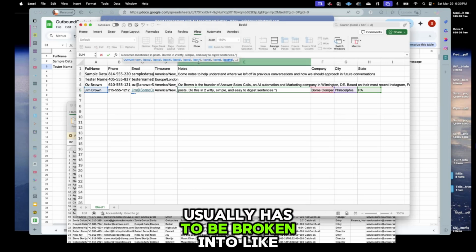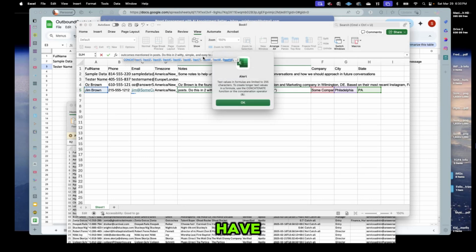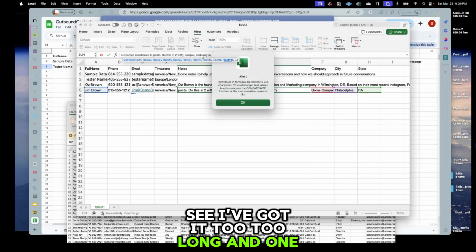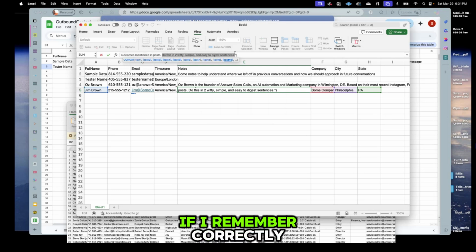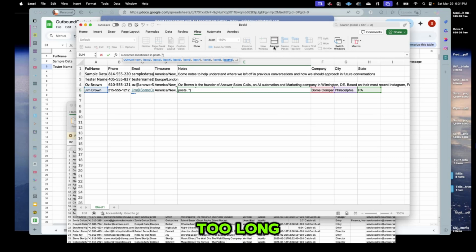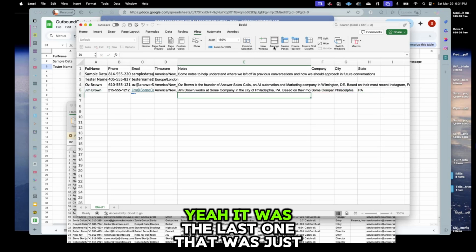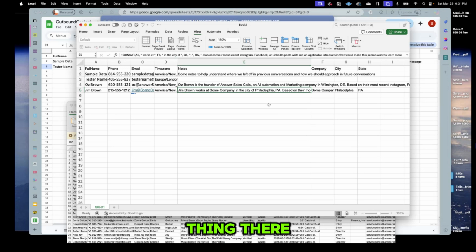It usually has to be broken into smaller pieces. I think it's 255 characters that it can have. See, I've got it too long on one of them. One of them is too long. It's probably this last one, if I remember correctly. So let's just see if this last one is too long. Yeah, that was the last one. That was just a bit too long. So now I've got that whole entire thing there.